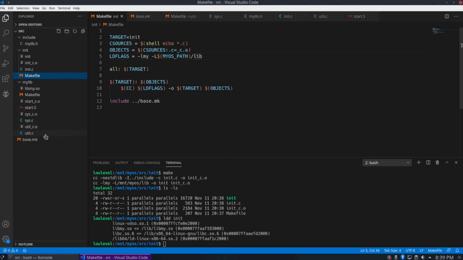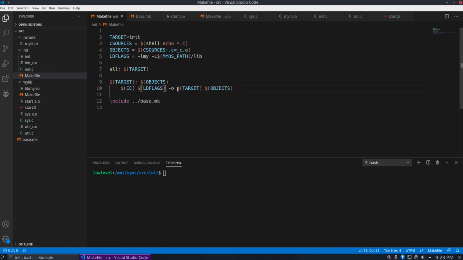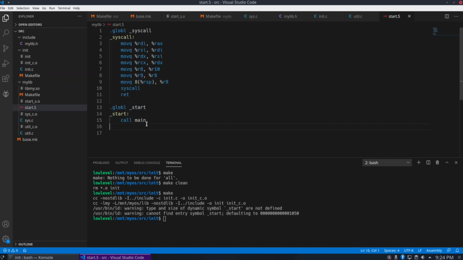Okay, LD flags our target. It's in our base. We have no stdlib here. And we have the flags set in our cc command. Okay, I figured out what it was here. I just forgot to include flags there in my init makefile. So now notice when I build we get this _start is not found, which we fixed before by putting our start in there.